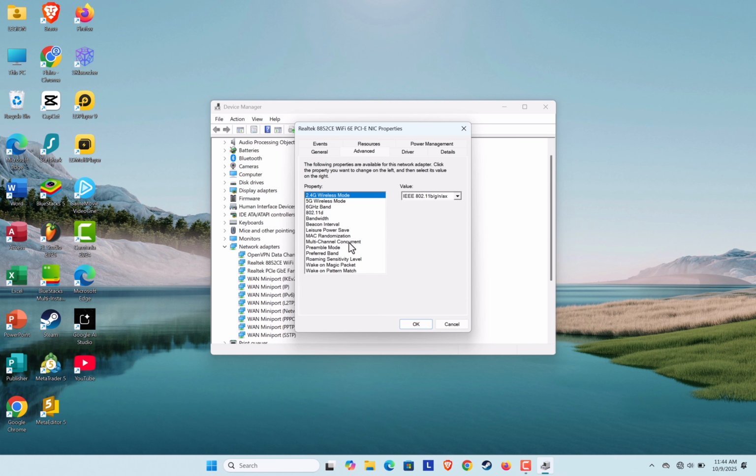Now look for band selection, sometimes called preferred band depending on your adapter. Click the drop-down menu and choose either 5 GHz first or auto/all. If you see a separate preferred band option, set it to 5 GHz for best results.